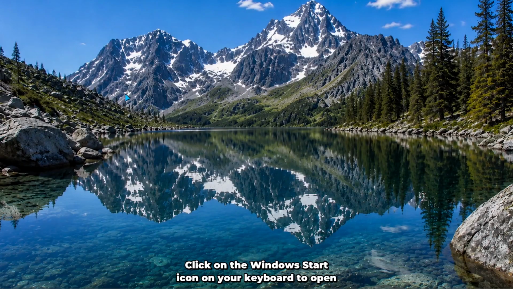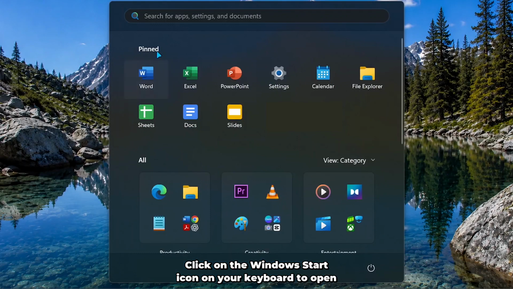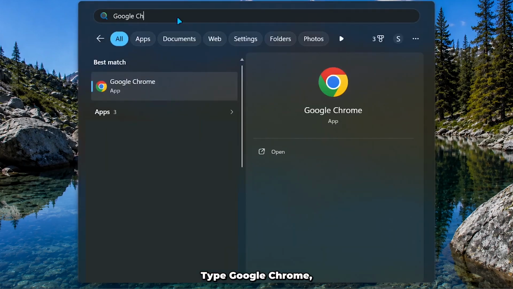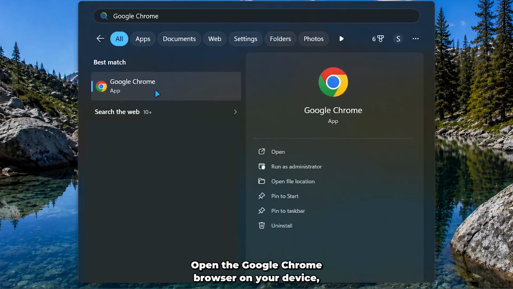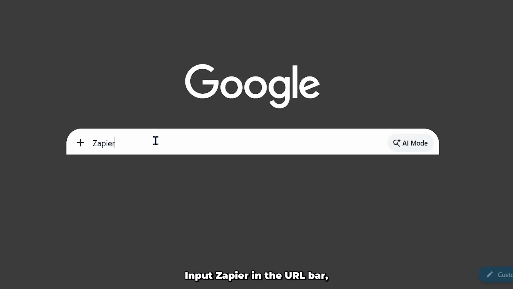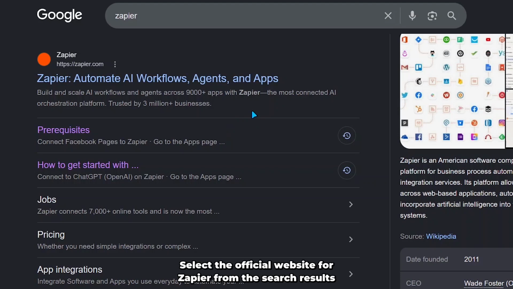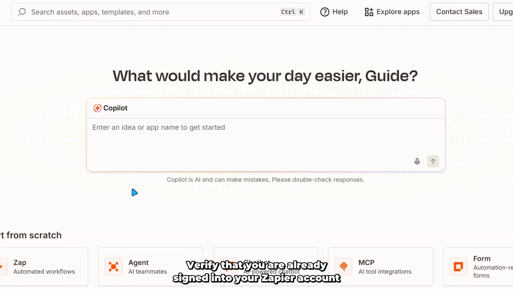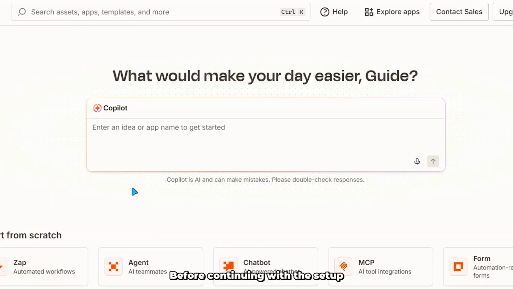Second, click on the Windows Start icon on your keyboard to open the Start menu. Type Google Chrome, open the Google Chrome browser on your device, input Zapier in the URL bar, and press Enter to search for the platform. Select the official website for Zapier from the search results. Verify that you're already signed into your Zapier account before continuing with the setup.